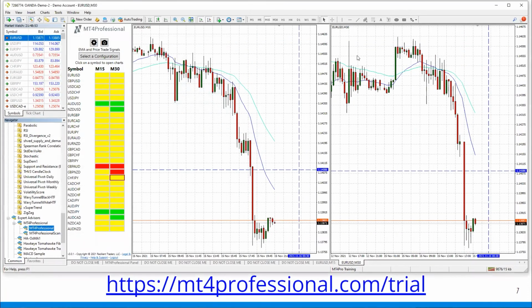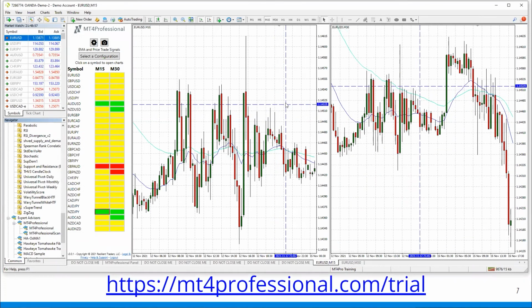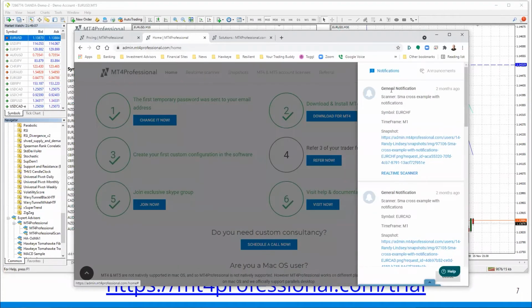You'll get updates here on MT4. You'll also get the updates within the members area. So in the members area, you'll see there's a little bell icon. If you click the bell icon, you'll see all the notifications that are set up. So here's the SMA cross that I had set up before. It was set up on a 1 minute time frame, and it gives you a snapshot of the condition and a click to the scanner itself to show you the setup.